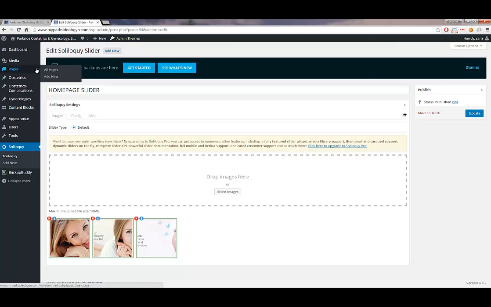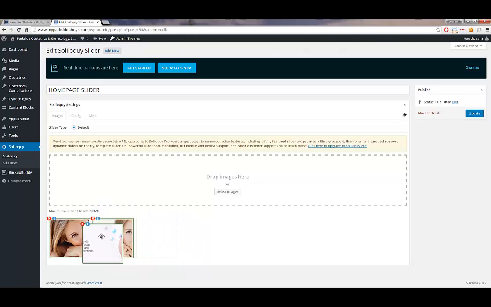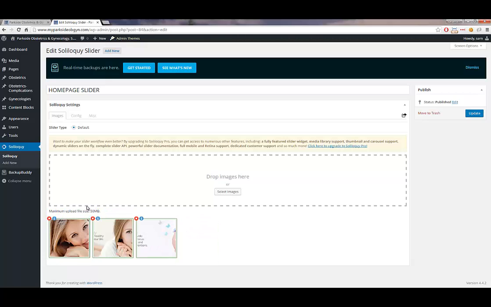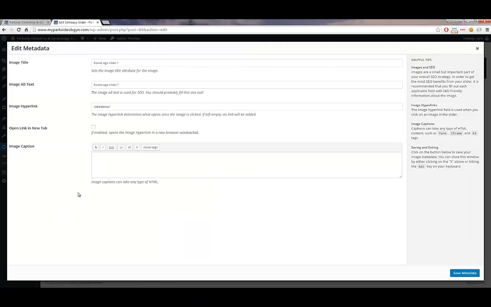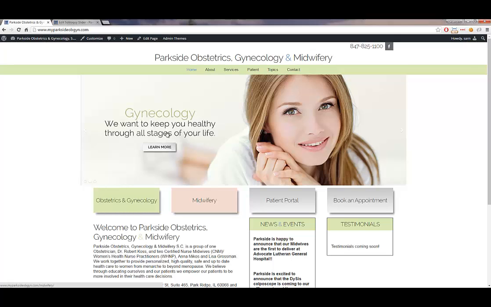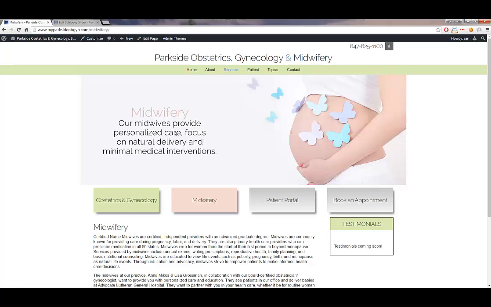Essentially, if I had a new slide, I could just drag the slide into this box, drop the image here, let go, and then it would upload for you. Afterwards, you have the option of clicking and dragging each slide to change the order. And if you click on this eye under each of these slides, it will allow you to change the hyperlink of the slide, so that you can control that if somebody clicks on this, it goes to the correct page that you want it to go to.